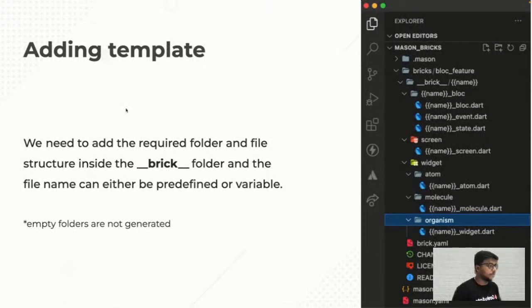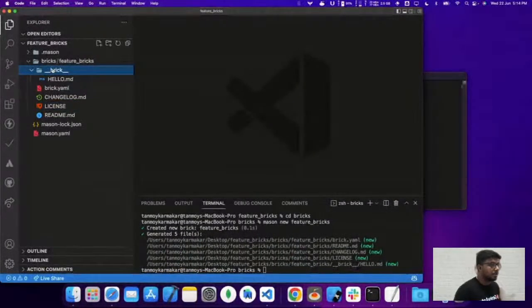Now we will be adding the template. So in order to add a template, we'll see that we have this brick folder, right? So which brick will we be creating? Let's say you are going to add a feedback feature in your project. For that, generally you will be using a bloc structure. So in that we have a bloc folder. We have an event file, a state file, and a bloc file. With that, we will have a screen folder which will have a feedback_screen.dart file, and we will also add a widget folder.